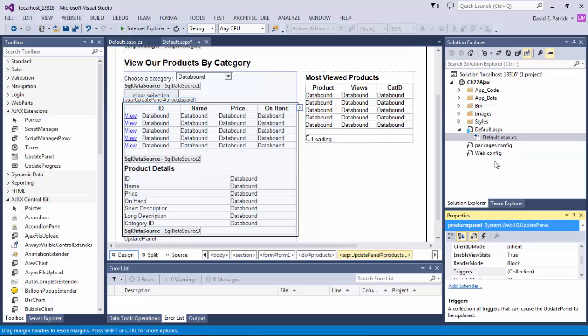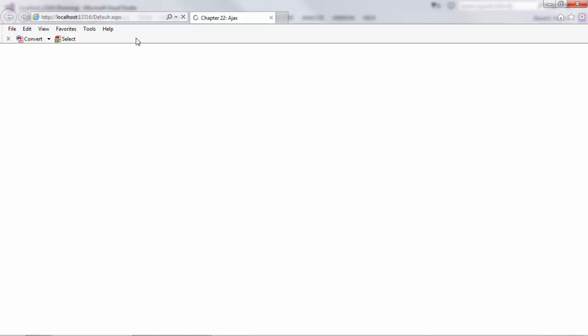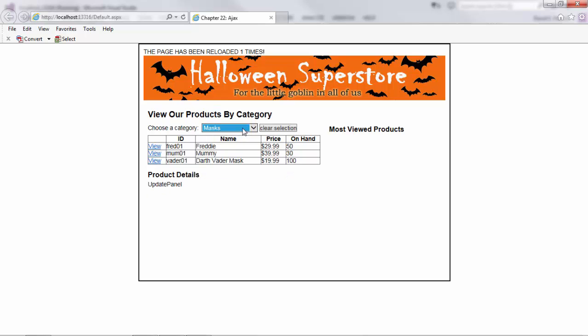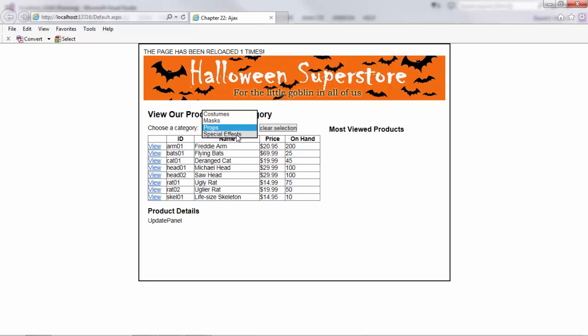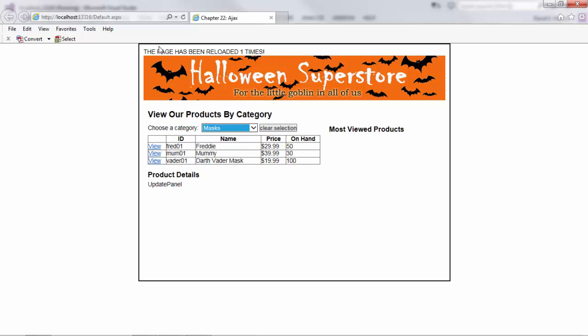Products panel, there it is. That's the top half. So let's run this guy. And now watch what happens. It says it's been loaded one time. As we switch to masks and props, look how much faster it is. It's not loading the whole page. The page doesn't even think it's been reloaded. Look, it's saying no, I haven't reloaded the page. I'm just doing portions of the page.